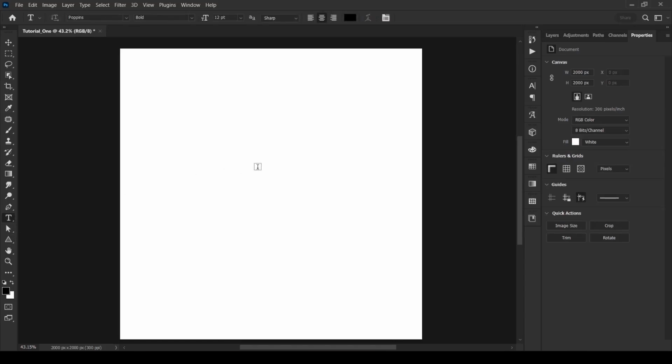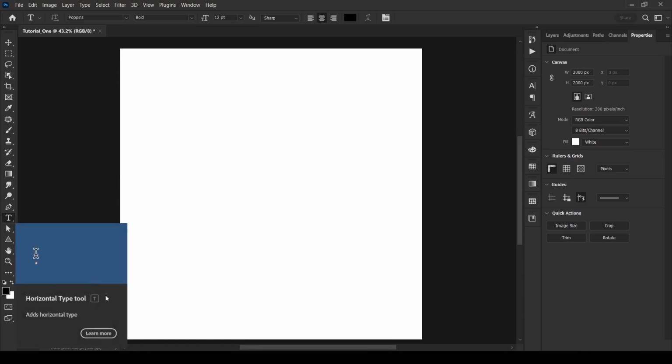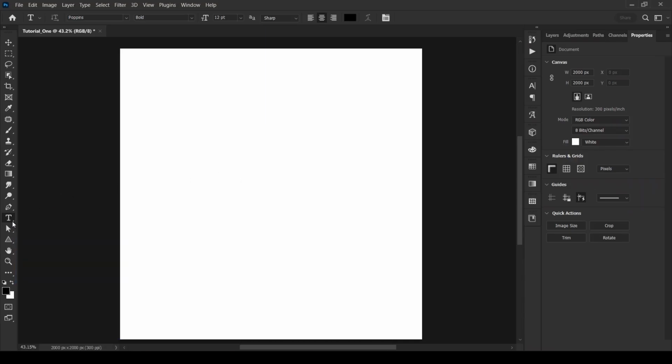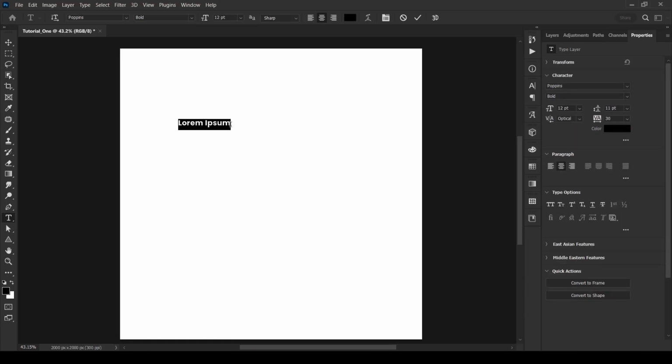Now this is your text tool. To type text in Photoshop, we use the text tool, and the shortcut is T. This is also a group of tools. If I left click and long press on this, you have the horizontal type tool, the vertical type tool, the vertical type mask tool, and the horizontal type mask tool. Now for the horizontal type tool, if you click on your canvas once, you can see that we have this Lorem Ipsum. Don't be scared, this is just dummy text in Photoshop. I click on this check mark to confirm.